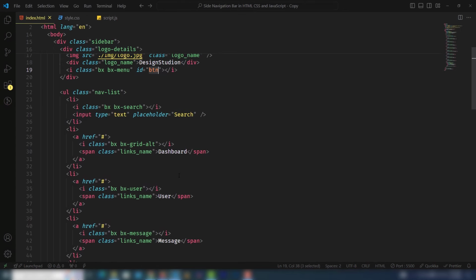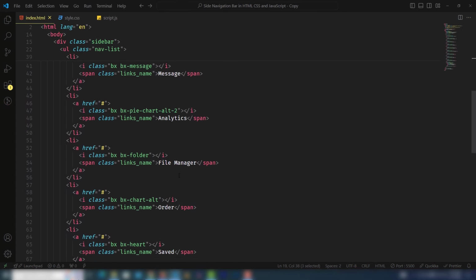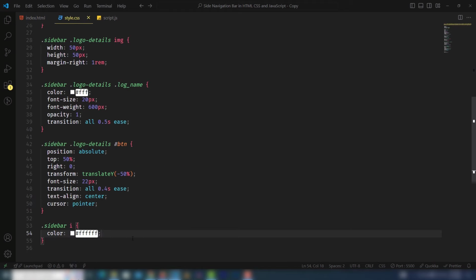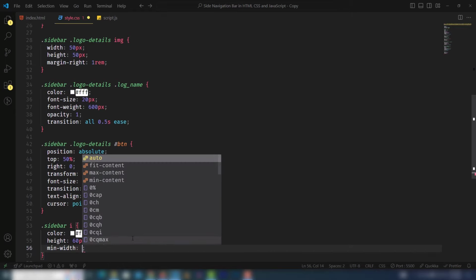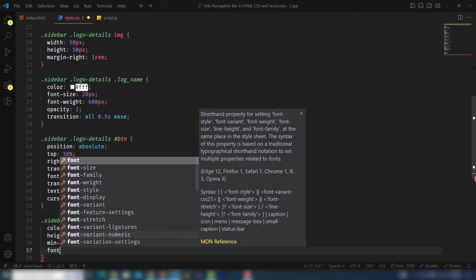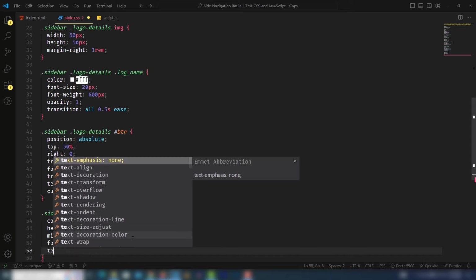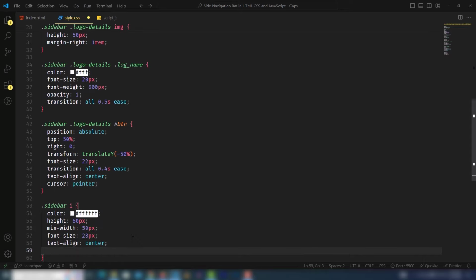This time I need to check the order. So it should be, yeah, great. So let's move on to the next properties. Height I will use 60 pixel, min-width 50 pixel, font size 28 pixel, and I will use text align center, line height 60 pixel.